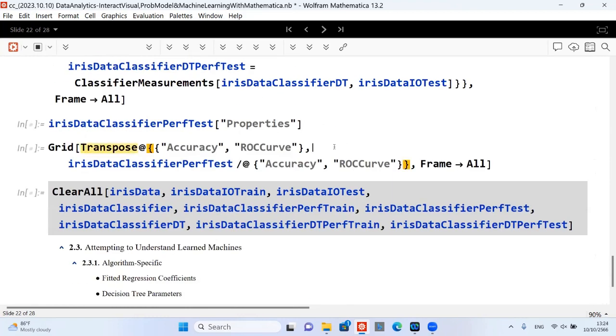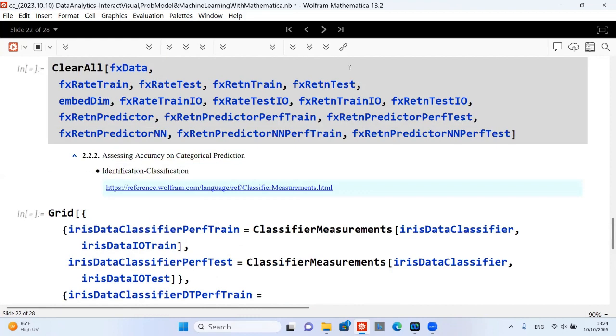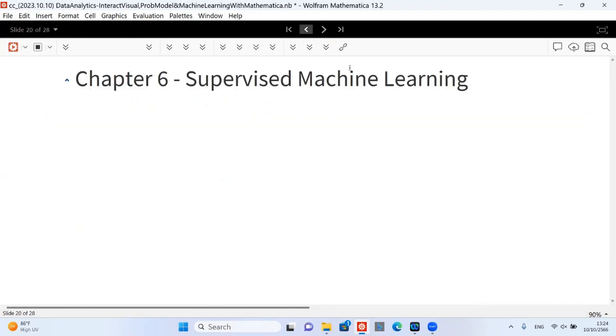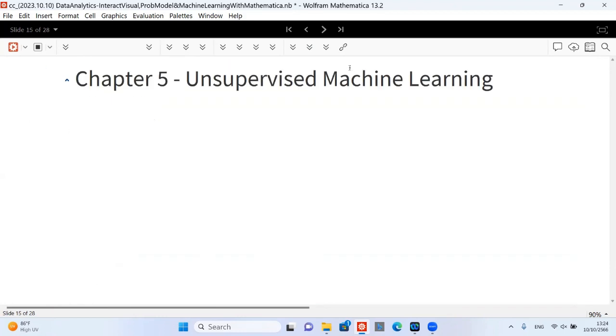I didn't cover one thing, which is called the ROC curve. I might come back to it, but in the interest of time, I'm going to skip over that and go directly to today's matter. Today's matter is to go to unsupervised learning. In my book, unsupervised learning would be chapter 5. In fact, the introduction to machine learning as a whole is put in here.